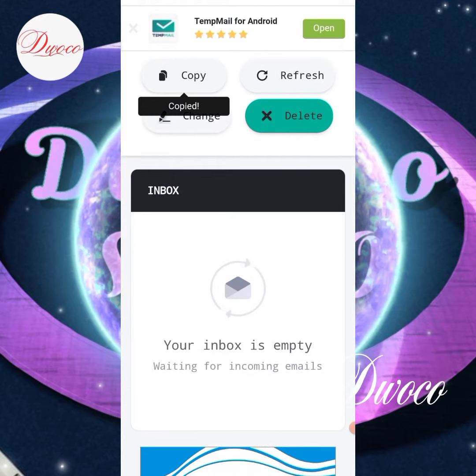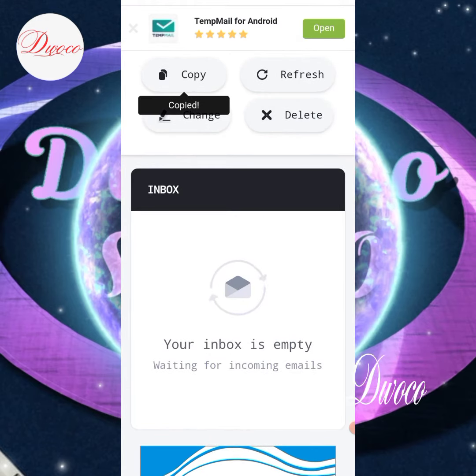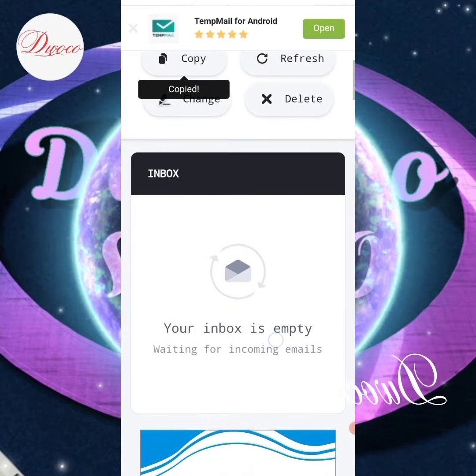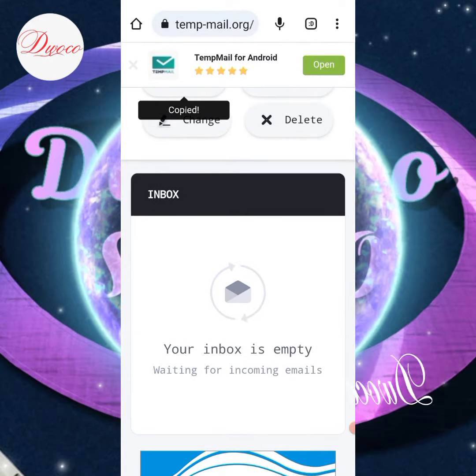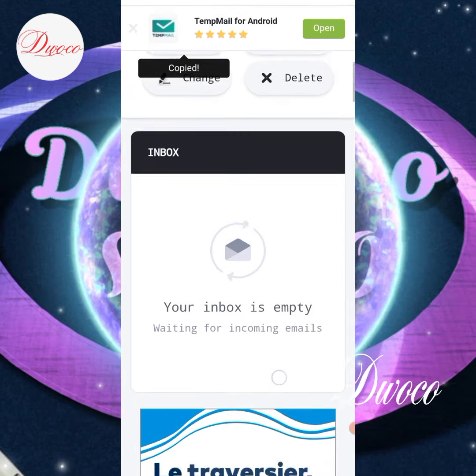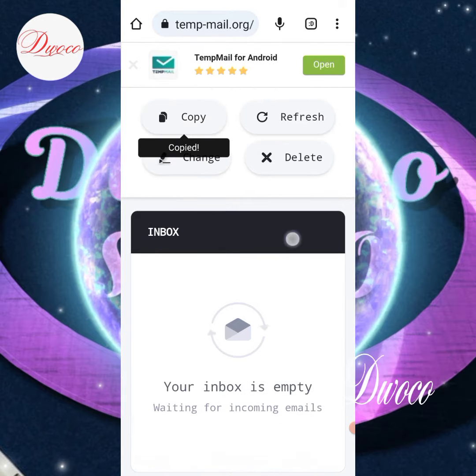Then down under here, you're going to see the inbox. If there's anything sent to you, it's going to show up somewhere here. This is the space that carries the inbox and all of that. So this is how you use your email. Just copy it and use it.